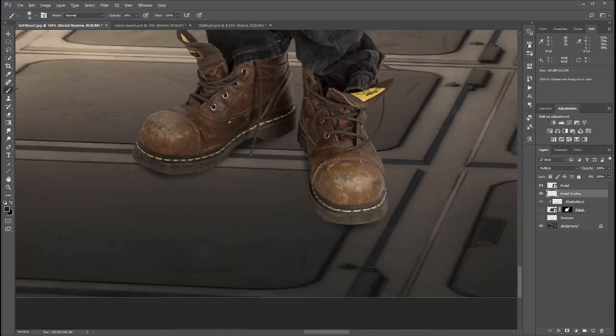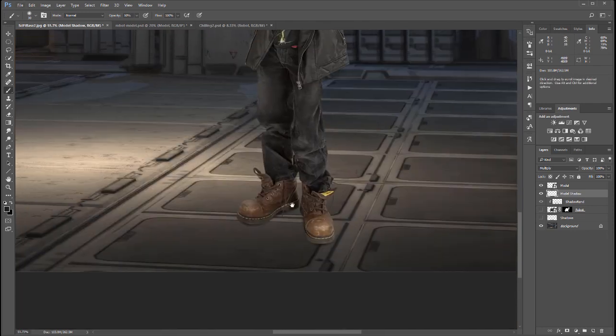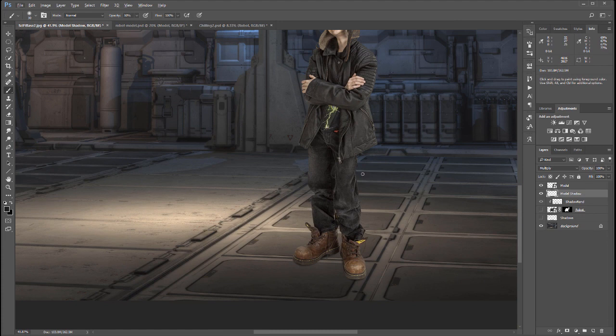Okay, so let's continue in the next section of the tutorial, continuing to work on the shadows.